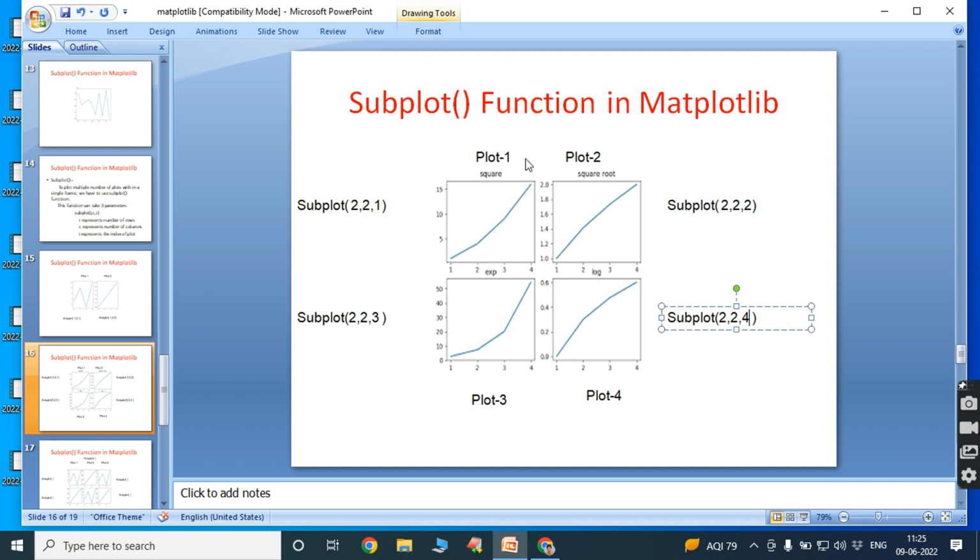So, in the entire frame, 2 rows and 2 columns are there and 4 plots are there. Multiplying rows and columns, whatever result we get, that number of plots are available within the frame. Here 2 rows, 2 columns, 2 into 2 is equal to 4 plots available within the entire frame or figure. Next one.